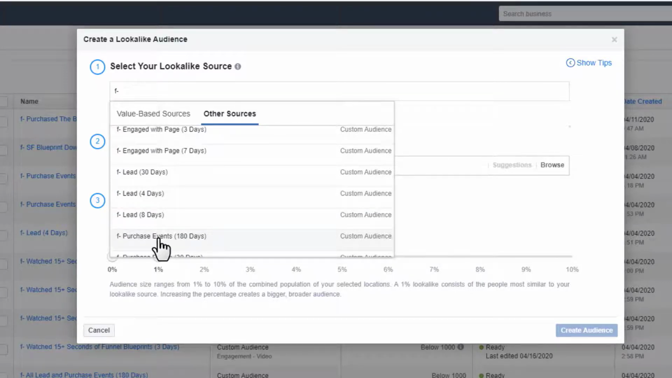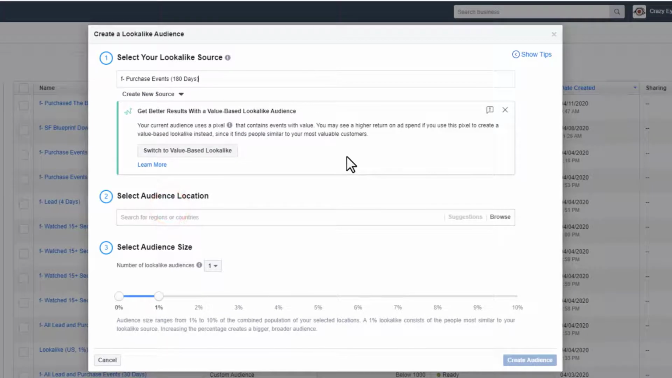So I'm just going to do purchase events in the last 180 days. That's a pretty good audience to choose from, right? Customers, basically, good things to have. And it pops up a little note here saying it'd be better to use a value-based lookalike, but maybe you don't have that, no problem. You can use the next best thing you have. All right, so that's pretty simple, self-explanatory, I hope.